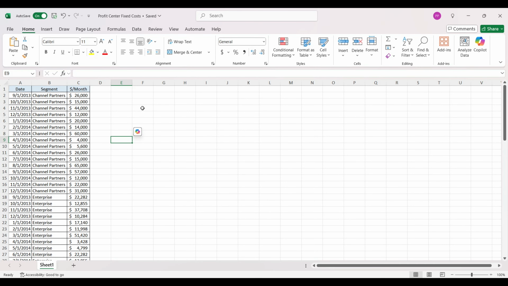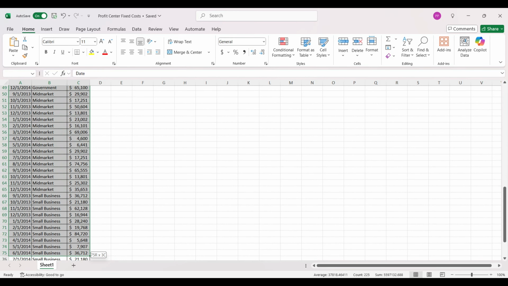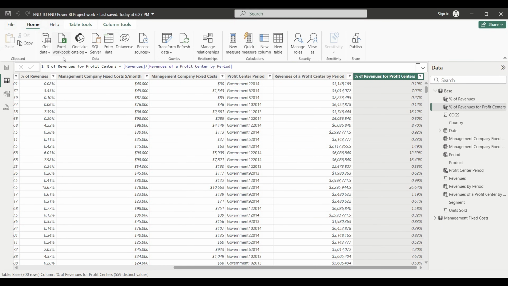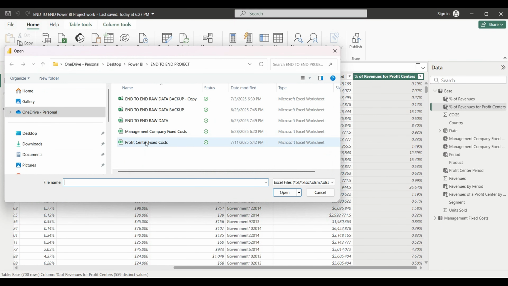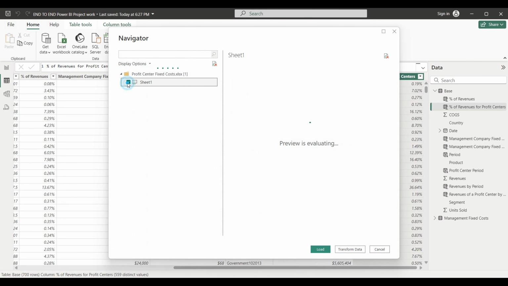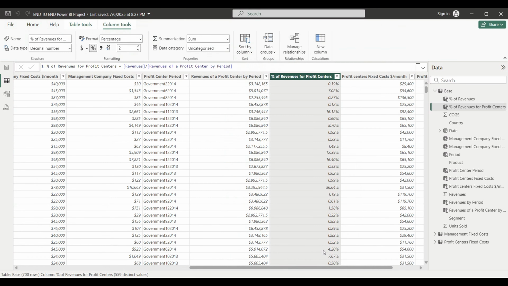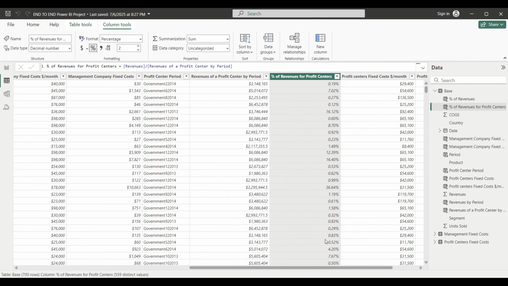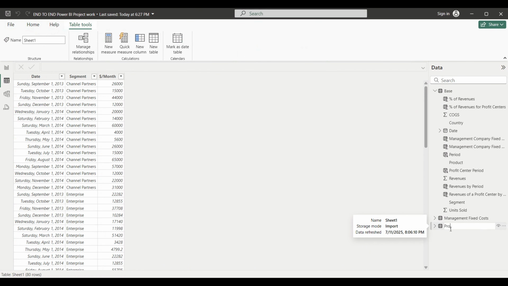Now let's look at the fixed cost that we have for our profit centers. As we can see, we have just one consolidated value for fixed cost for each profit center for each month. They are not detailed. So we're going to allocate them inside each profit center as a percentage of revenues inside each month. First of all, let's import fixed costs for the profit centers. Let's rename the table to profit centers fixed costs.